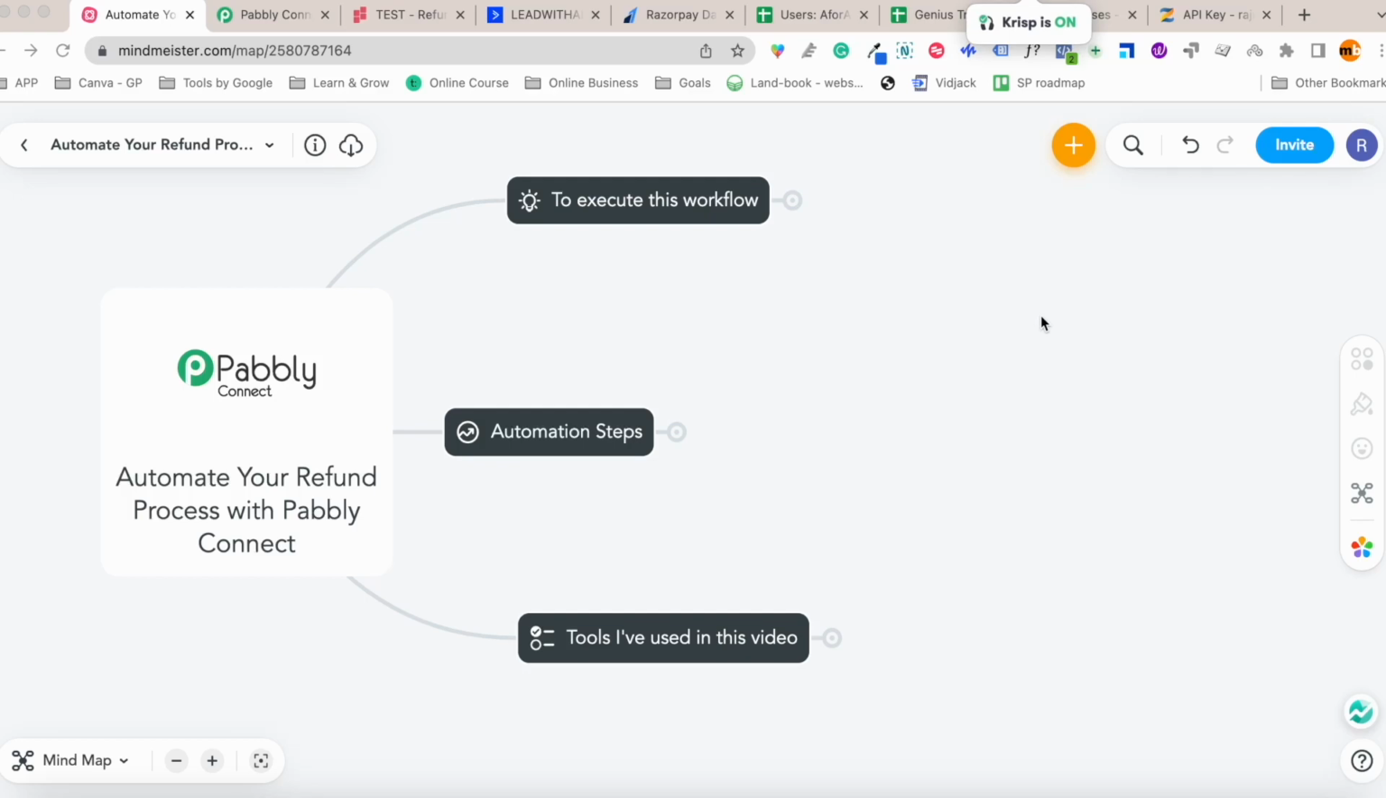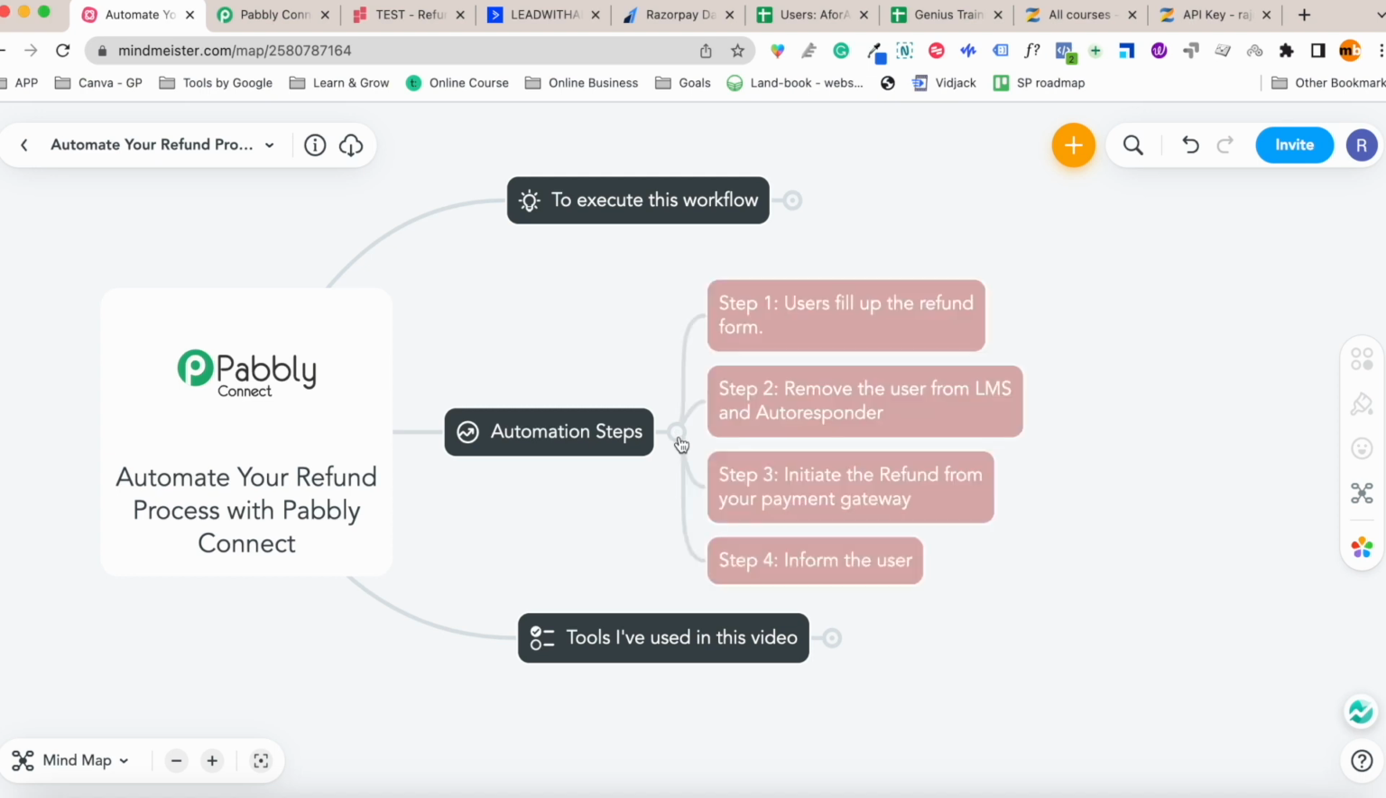Hi there. Initiating refunds can be boring. In this video, we will learn how you can automate the refund process with the help of Pabbly Connect. So let's get started. Let's see the automation steps.